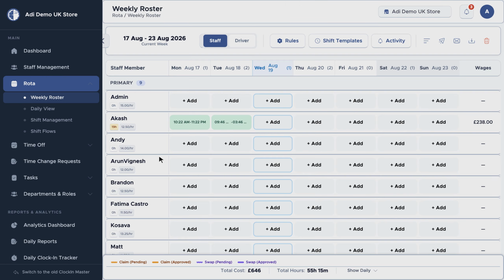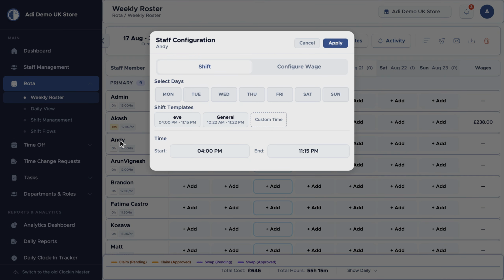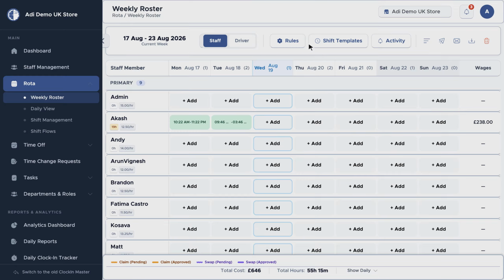And if somebody works the same shift most days, you do not do this 7 times. Click their name instead of a day. Pick the days, Monday to Friday, or whichever they do, pick the shift and apply. That is their week done in one go. The other tab on here is their wage, so the person and their cost live in the same place rather than in 2 different screens.